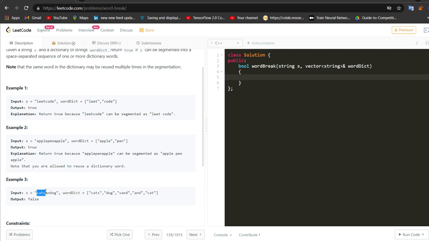But for this particular word, let us try to break this. Okay, so we have cats, which is there in the dictionary, fine. Then after that we have and, which is also there in the dictionary. Then we have og, which is not there in the dictionary, so we have to return false for this. But maybe there might be another way to break this down, so let us check further.